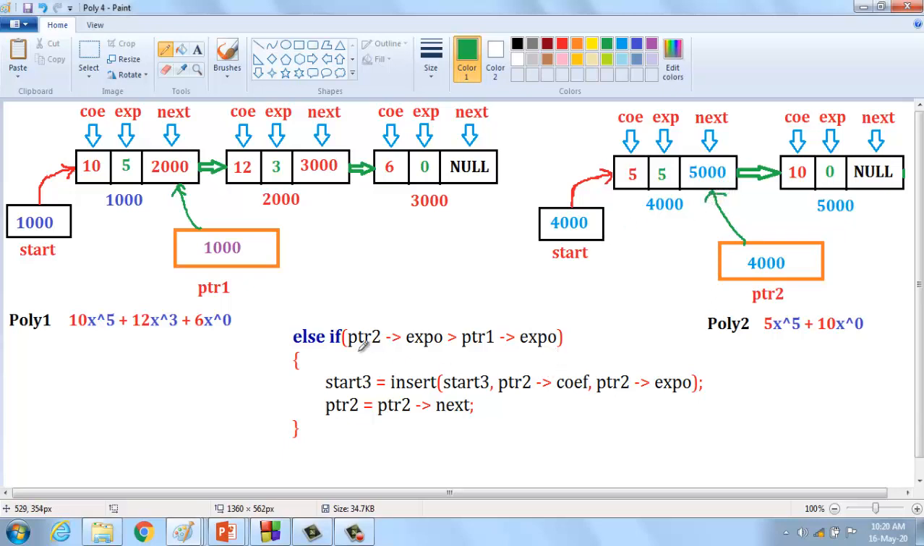Understand? And then else if ptr2 exponential. What is ptr2? This is ptr2. ptr2 exponential is 5, greater than ptr1 exponential. What is ptr1 exponential? This is 5. Okay, both conditions are not satisfied, so it comes out of the loop.